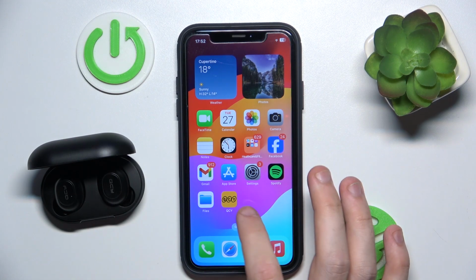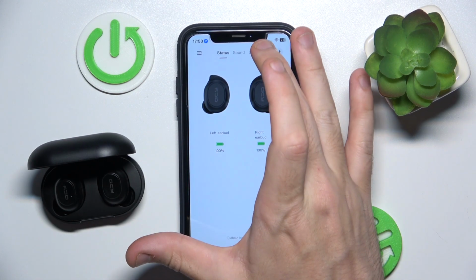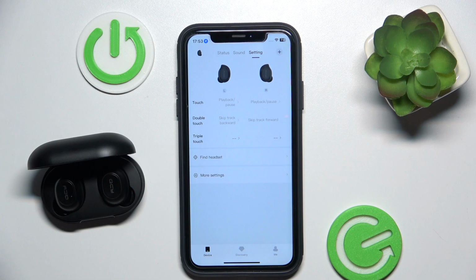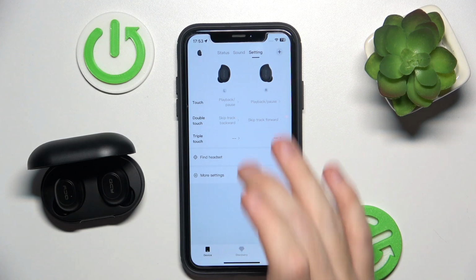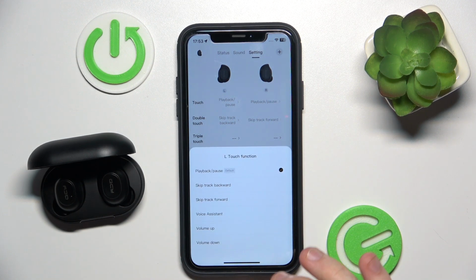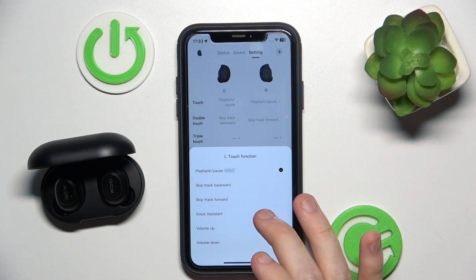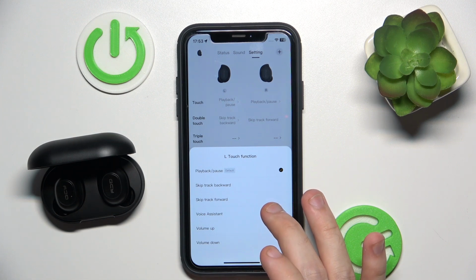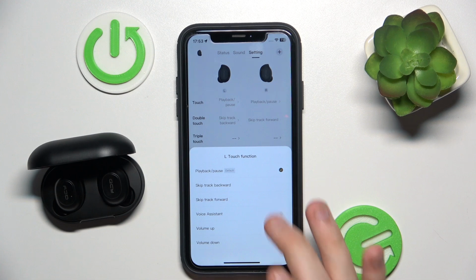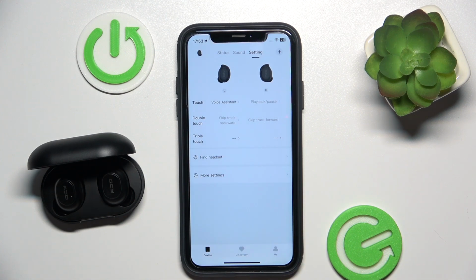You have to start by opening the QCY application, now go to settings, and right here we can customize our gestures. So let's start with one click. For the left one I want to change, we have the same options for all pressings. So for one touch on my left earbud I want to manage assistance, so I choose voice assistant. On the right one I want play and pause, so I leave it.